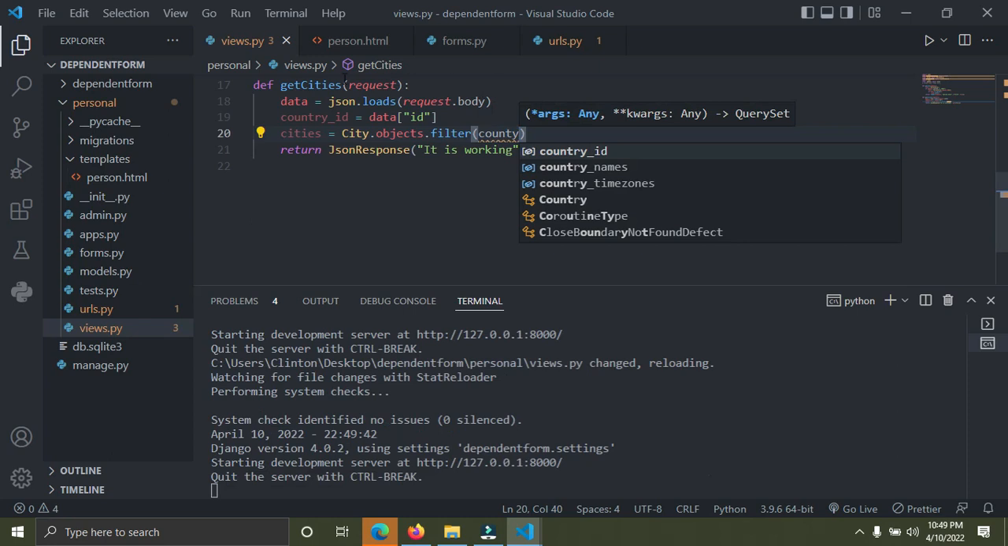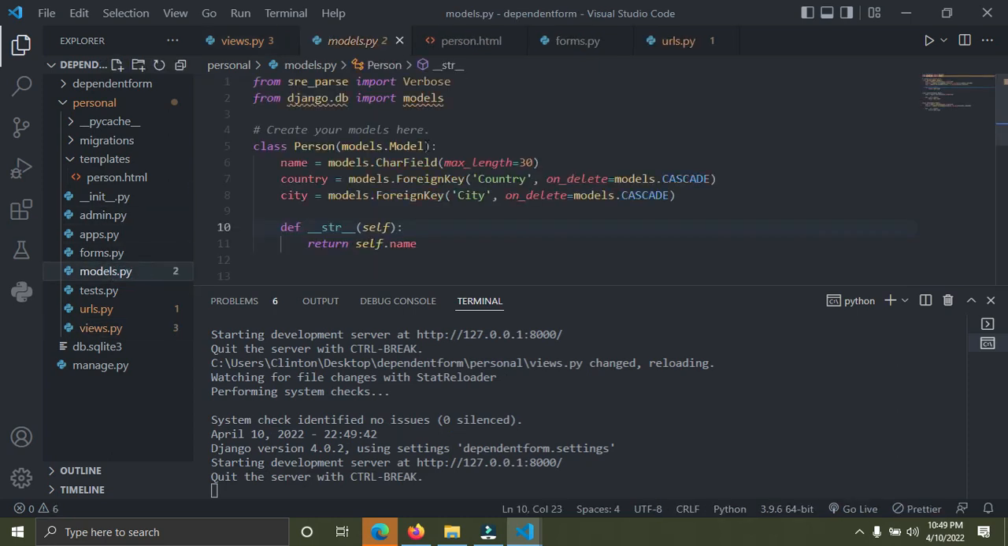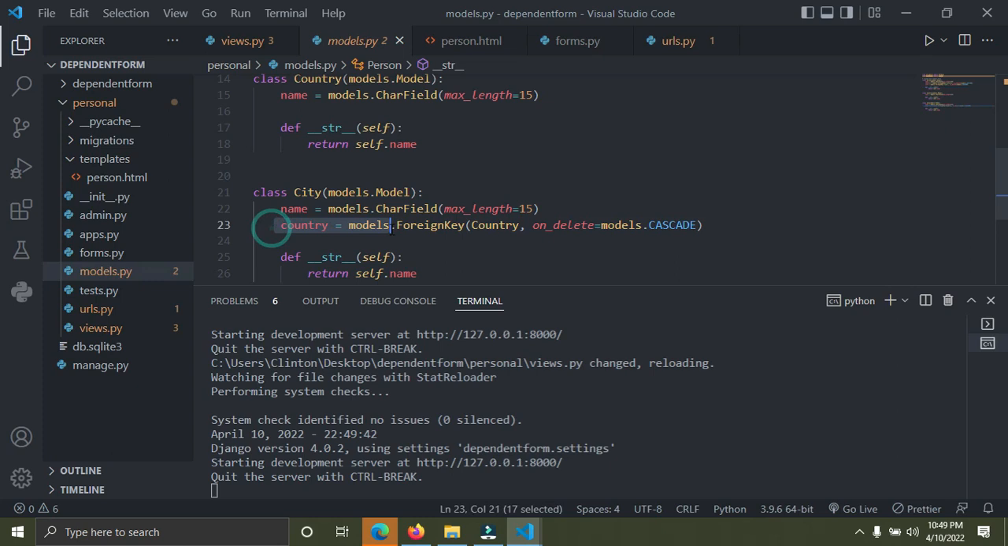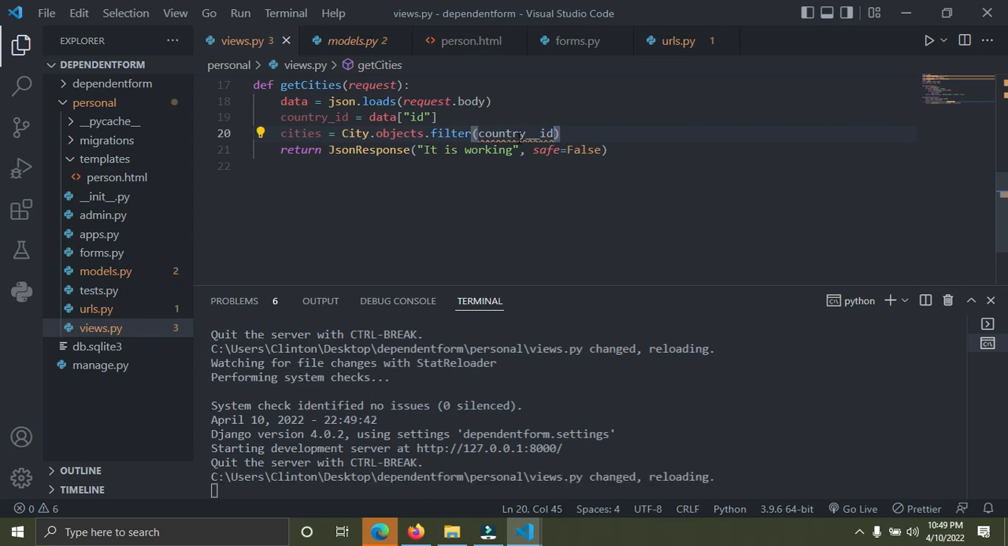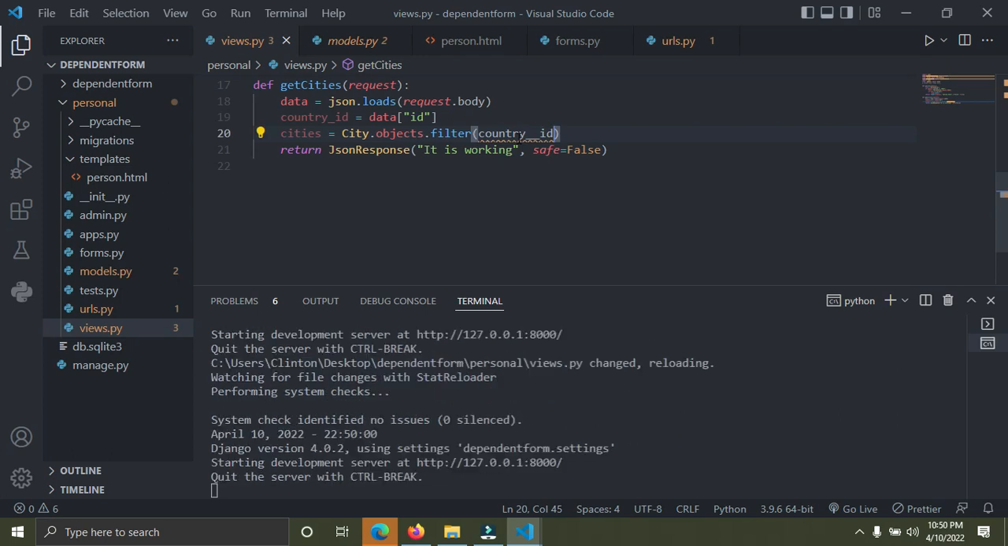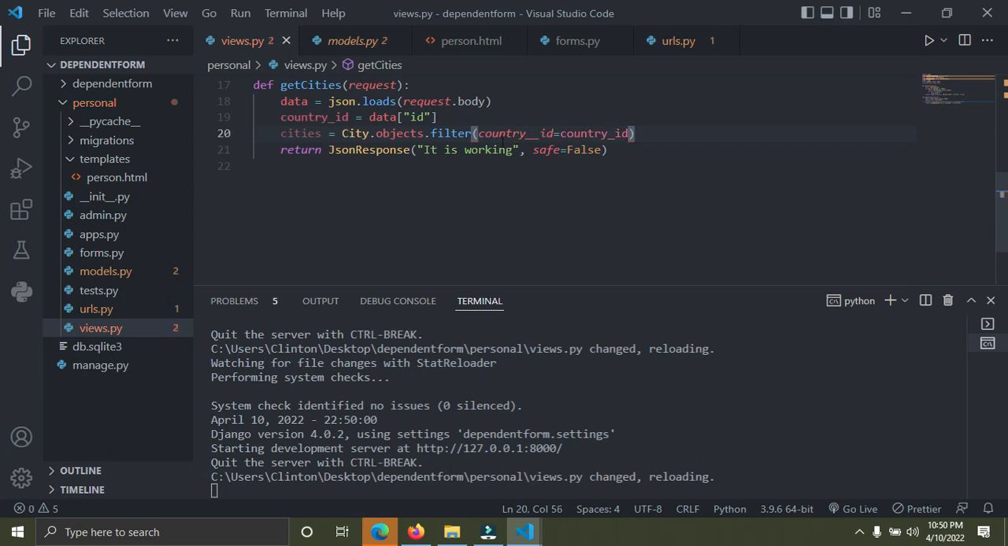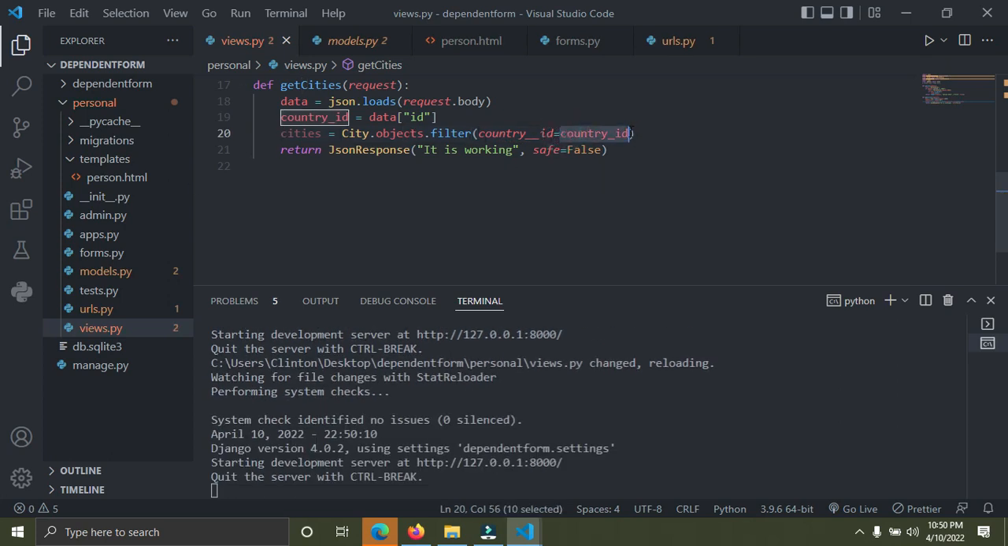If you check the models.py, the city has a country attribute. So now I'm going to simply say city.objects.filter country underscore id. So I'm going to filter this city based on its country ID. This means city.objects.filter country underscore id should be equal to country ID. Understand? The country ID is the actual ID. The one we have here is the attribute of the city. Understand?